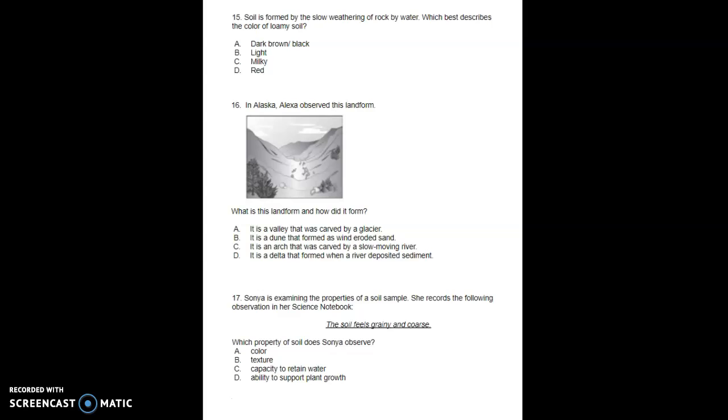Number 16. In Alaska, Alexa observed this landform. What is this landform and how did it form? A, it is a valley that was carved by a glacier. B, it is a dune that formed as wind eroded sand. C, it is an arch that was carved by a slow-moving river. Or D, it is a delta that formed when a river deposited sediment.